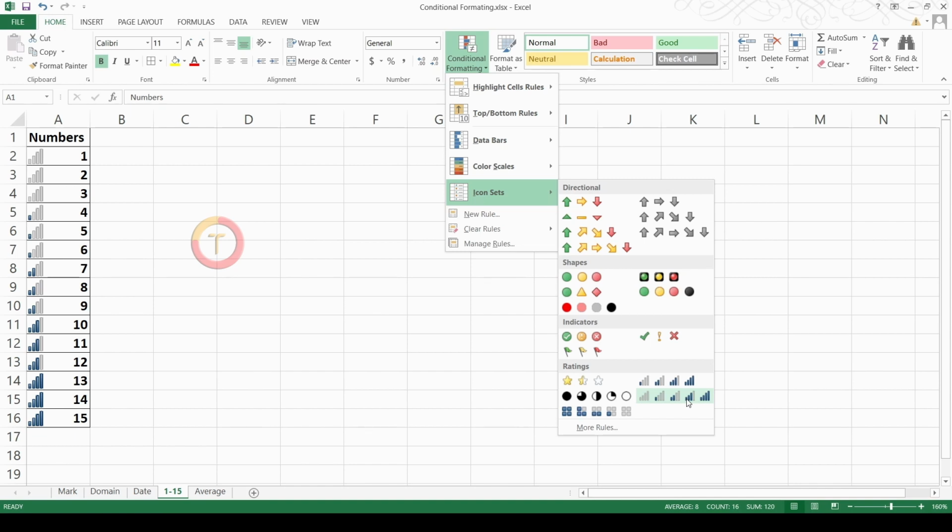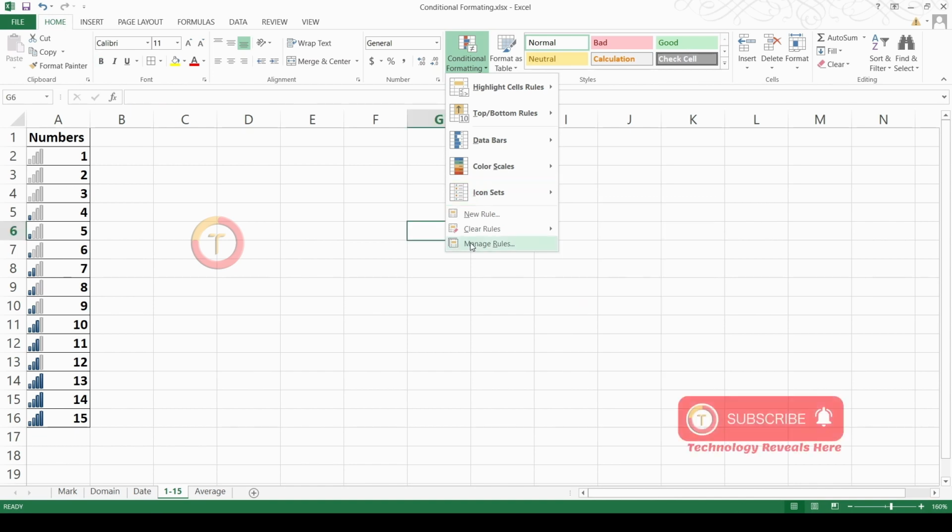We can change it by editing the rule conditions using manage rule option. But manage rule option and creating custom rules we will check in next video. Till then, keep familiarizing with default options available.